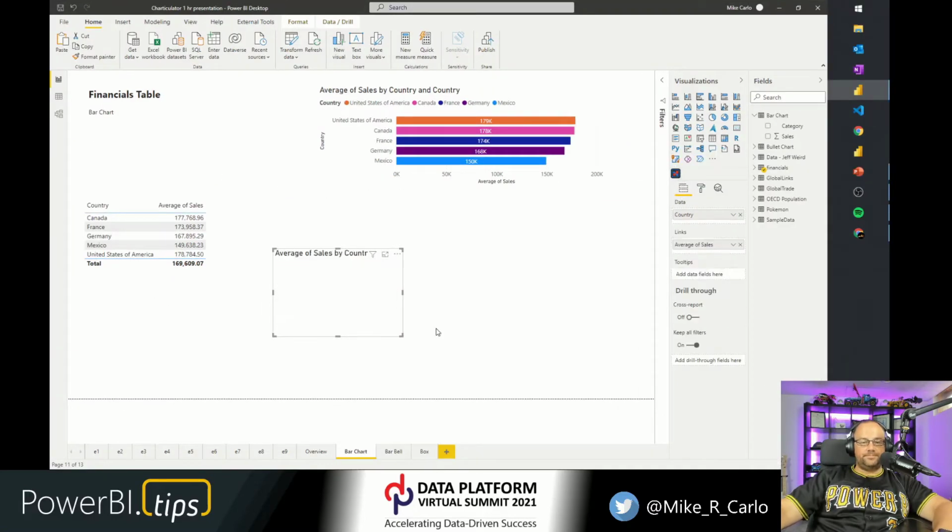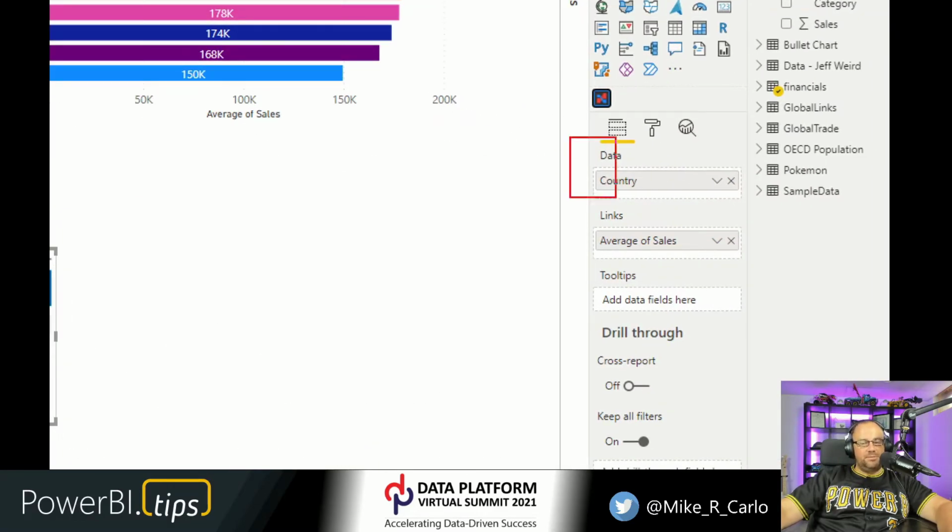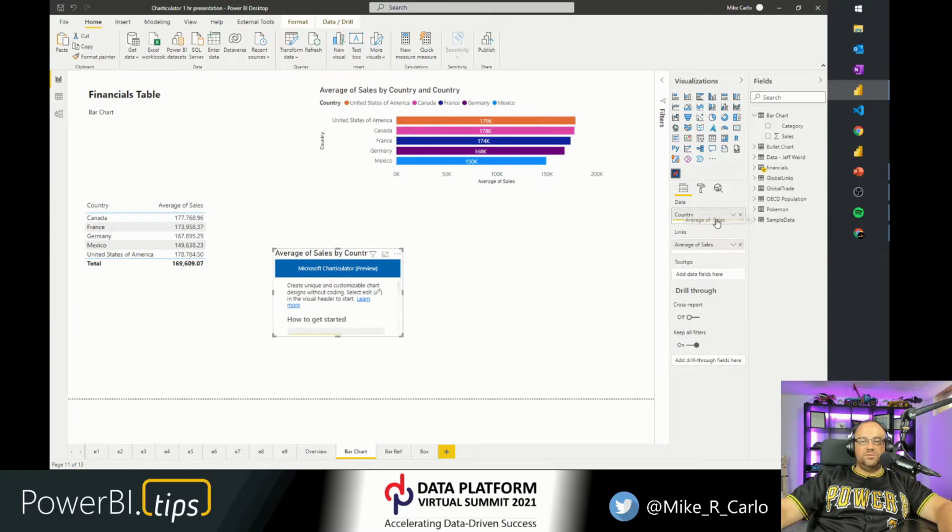Clicking on that, I'll be able to see that my fields have moved over here, but I do have to rearrange them a little bit. This typically happens. It tries to evenly divide out the measures between data and links for whatever reason. So what I'm going to do is move the average of sales up to the data field. So average of sales will move up to the data area, and now we're ready to go.